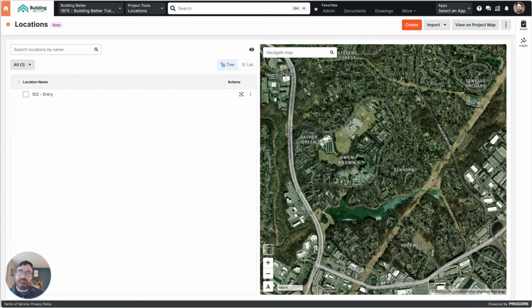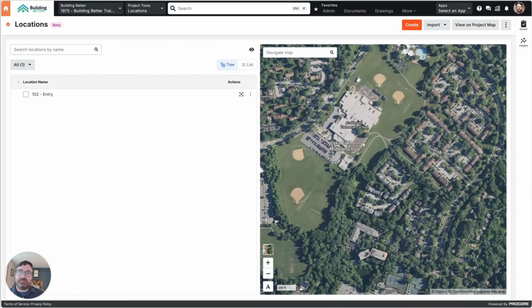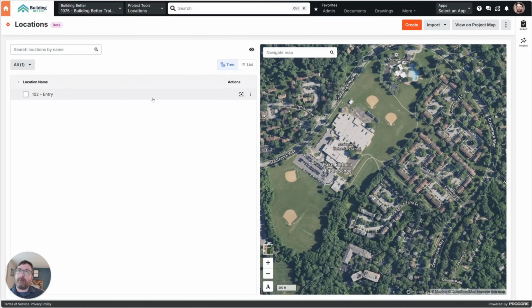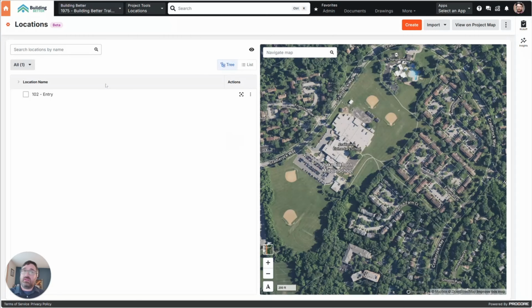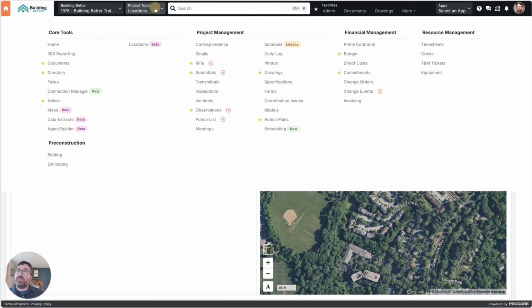I'll just pick this school, Crater Rock Elementary. Okay, so let's add a few more. So let's go through and look at how this would work, right? We're going to go into our drawing set. This is how I like to do it.